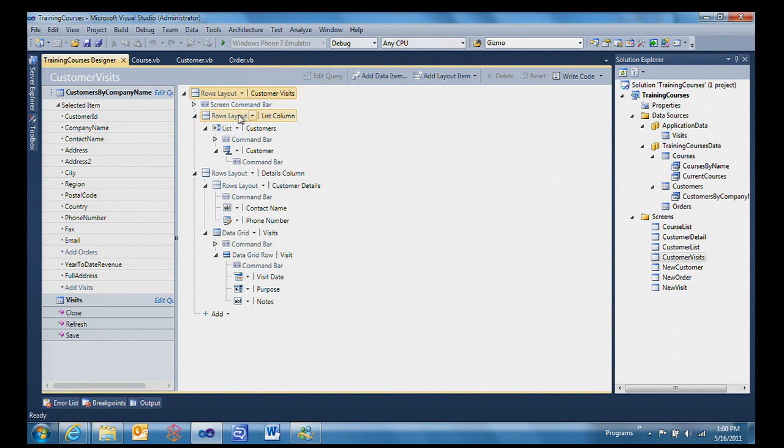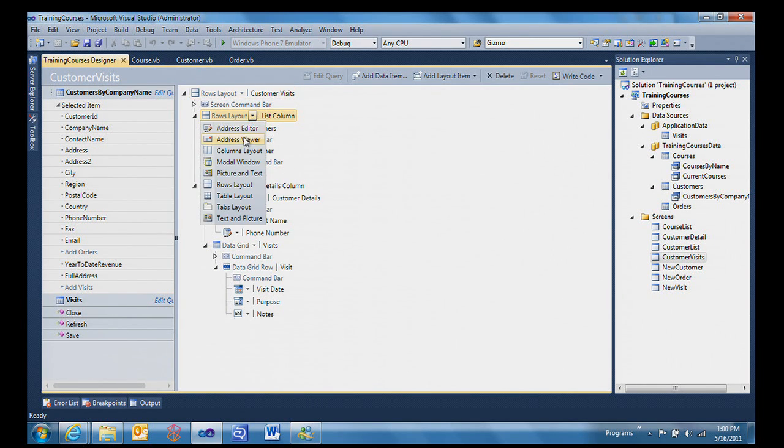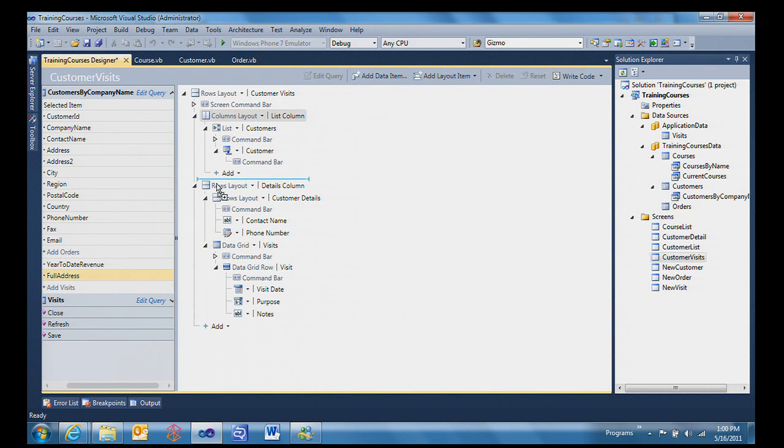And now I'm going to go back into my customer visits, and what I'm going to do is change this rows layout for the list to a columns layout, and then right here put the Bing map control. But first, I need full address. So I'm going to drag full address to here. Sorry, I keep doing that. And then I'm going to say use the Bing map control instead of a string.